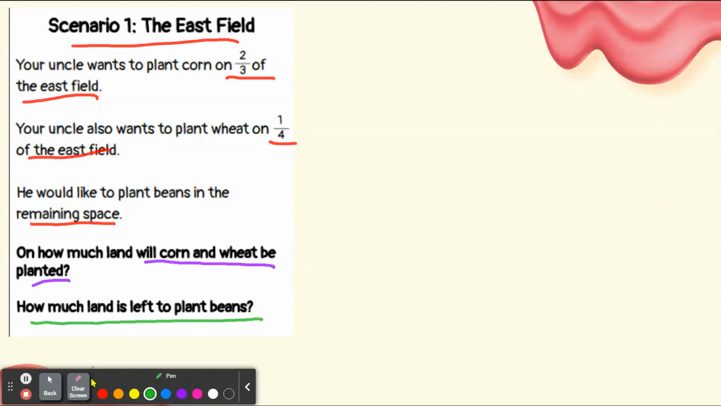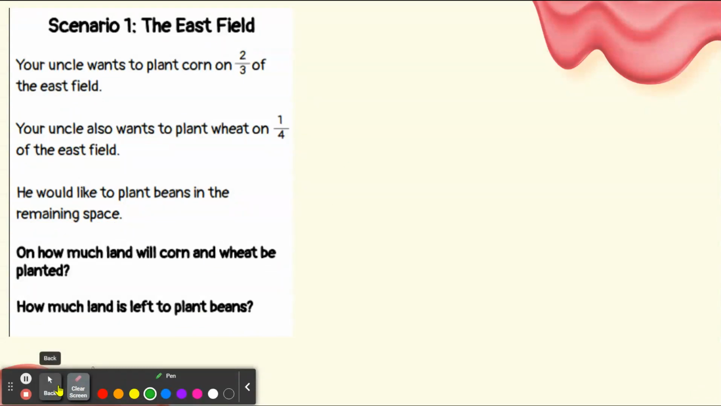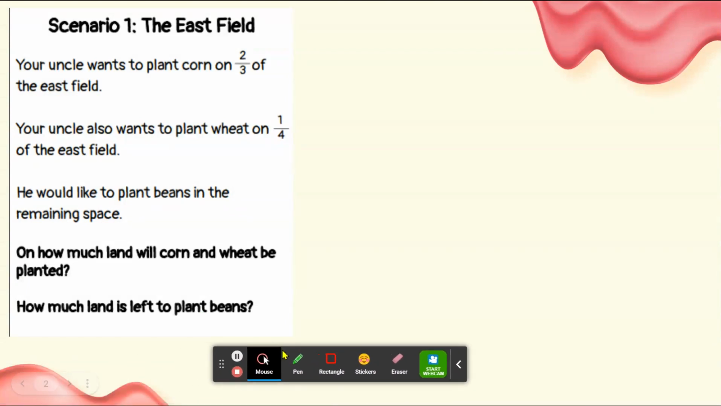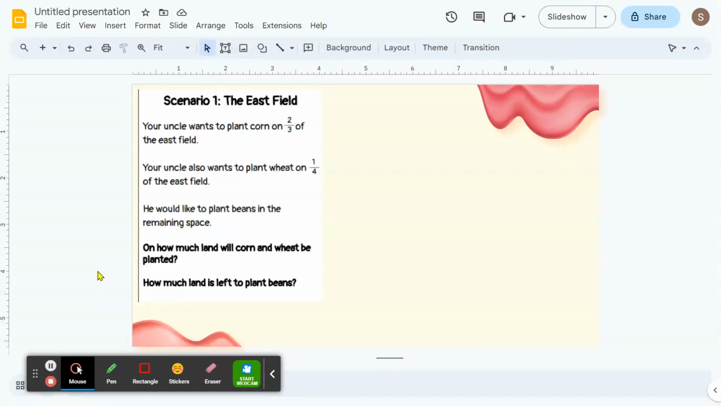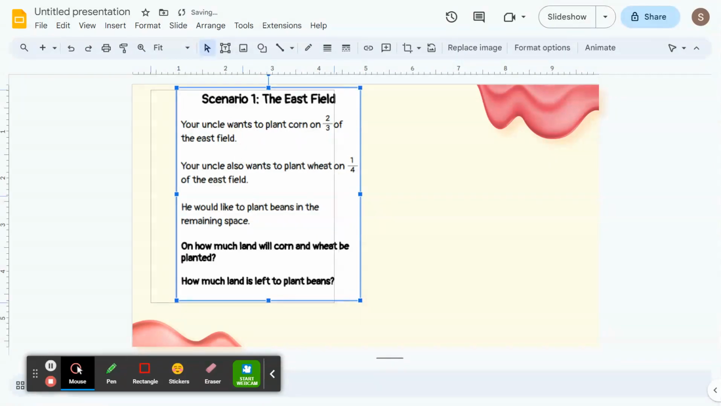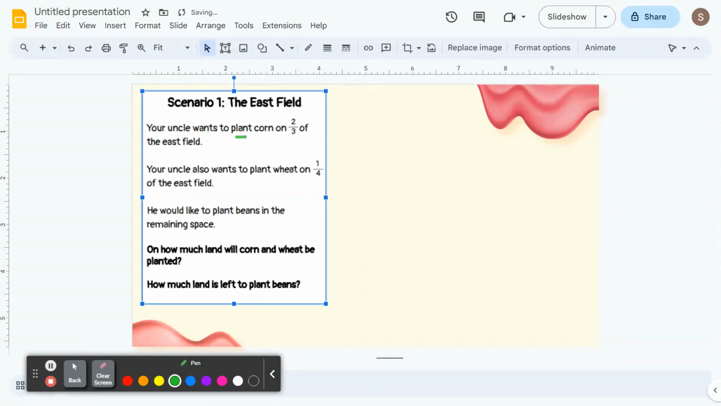All right, now we're going to solve this by actually using Google Slides. And I'm going to show you all how we can use our table in Google Slides to help us make some fraction tiles. So let's go through each one individually. First things first, we know that your uncle wants to plant corn on 2/3 of the field.